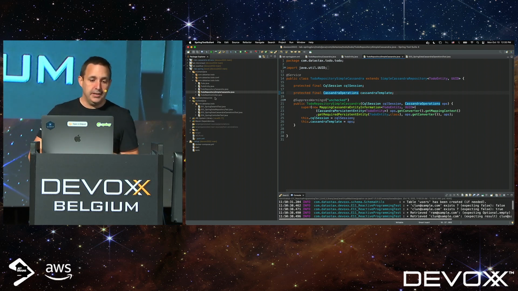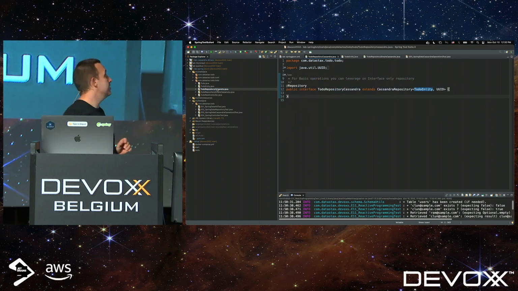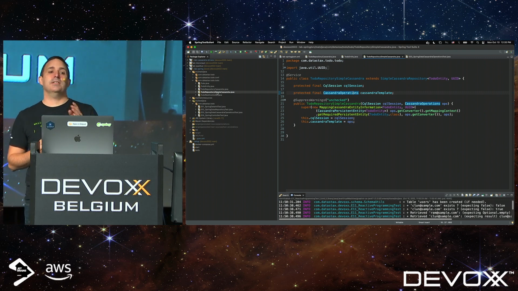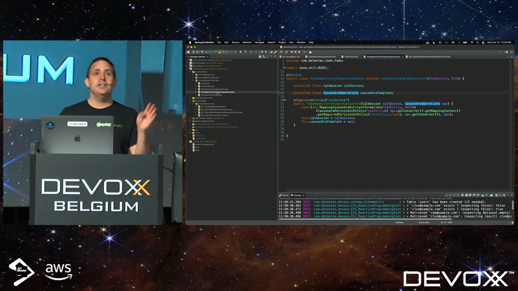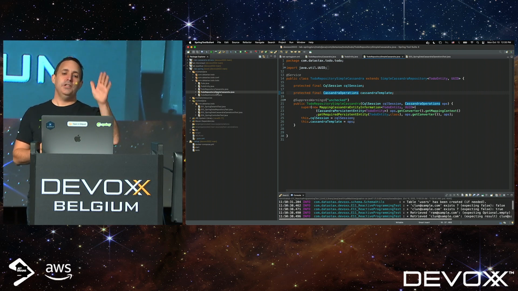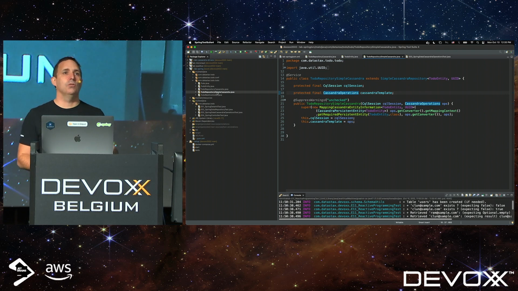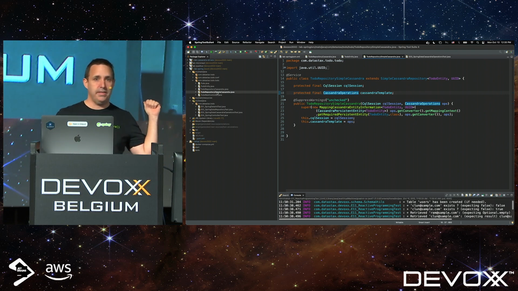Instead of creating an interface extending Cassandra repo, which is an interface with nothing, what you can do is create a concrete class extending SimpleCassandraRepository. And it makes all the difference. You still have the save, find by ID, find all, implemented for you.